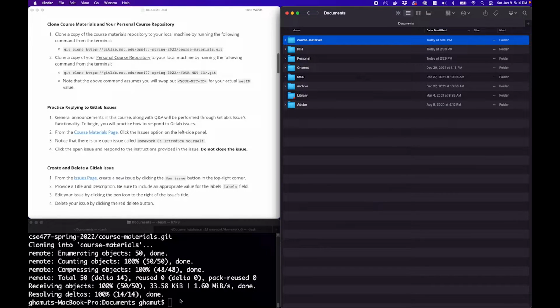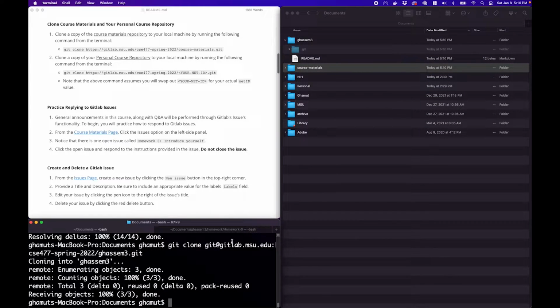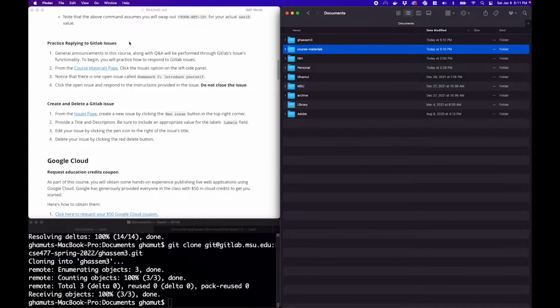Well, the next thing that we're going to want to do is clone our personal course repository. So that's going to be the same here, except instead of course materials, it's going to be your net ID. So in my case, that's GOSM3. Okay, I cloned that, and as you can see on the right-hand side, I now have a copy of that repo. And it's empty. It should be empty because I've not done anything with it yet. We're going to do that over the course of the semester. You'll be filling up this personal course repo with your homework assignments. Okay, great. So we've gotten through cloning the course materials and your personal course repository. Now let's move on to the next one.